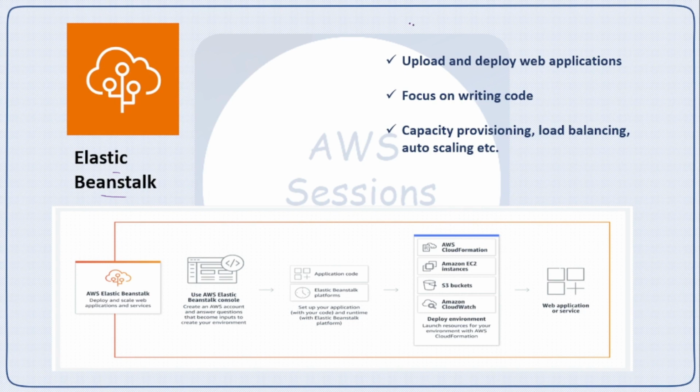You have to just upload and deploy your web application. You can just focus on writing the code. Capacity provisioning, load balancing, and auto scaling are automatically done. No need to do that. So bring your code and your web application is deployed. You just need to give the network layer, like which VPC you want to deploy in and all these things. But that is the easiest way to deploy the application.